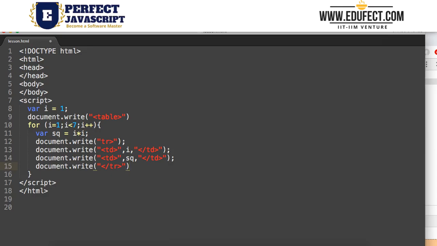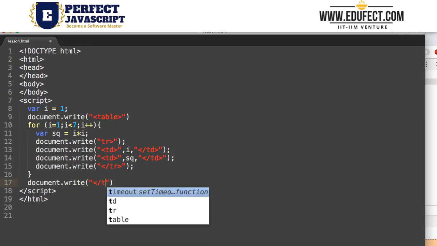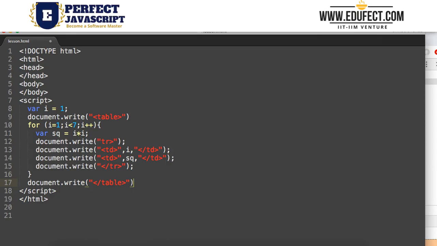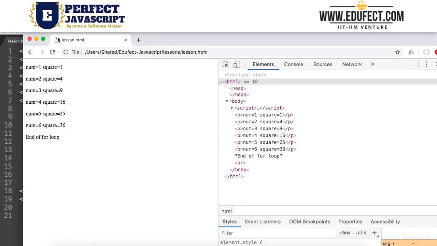So now we have constructed rows. For each value of I that this loop runs, we will get one such row. And at the end of it, we just need to close our table tag, which is what I'm going to do: document.write slash table. So we have now constructed this as a table. Let's go ahead and run it. Let me save it and run it.